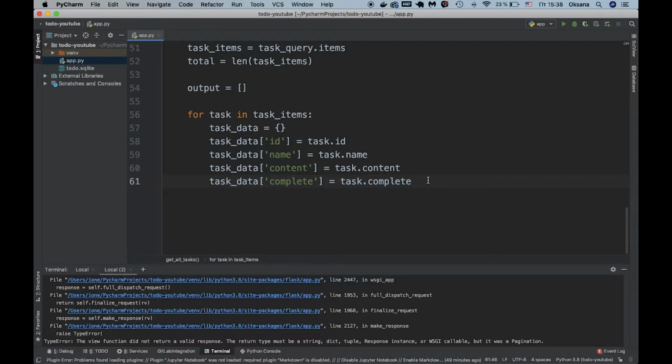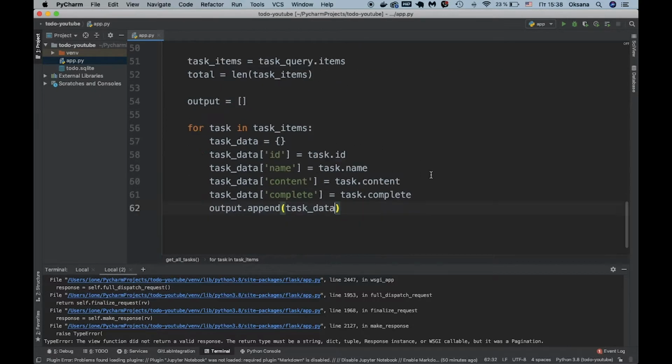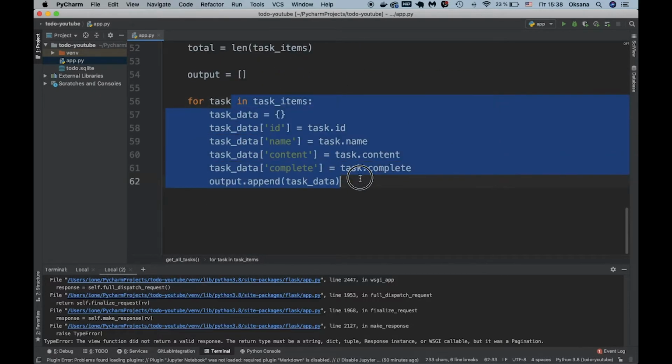Okay, and in the output we want to say all of this task data output append, because it's a list, task data. Looks okay for me.